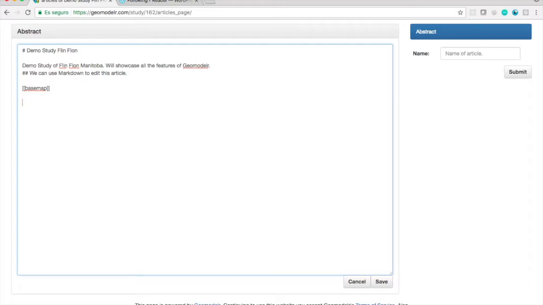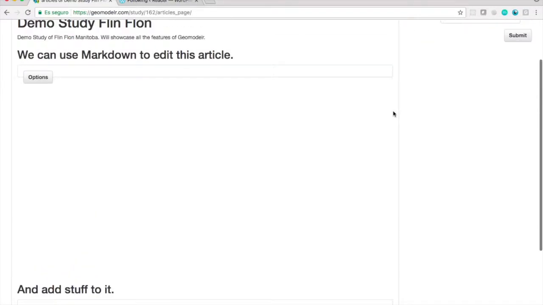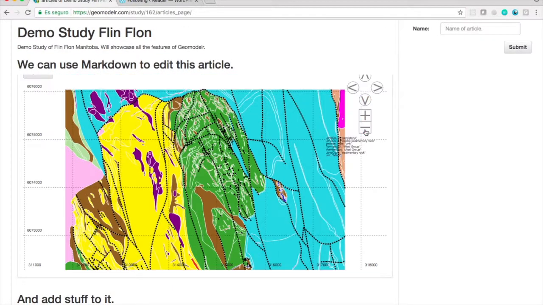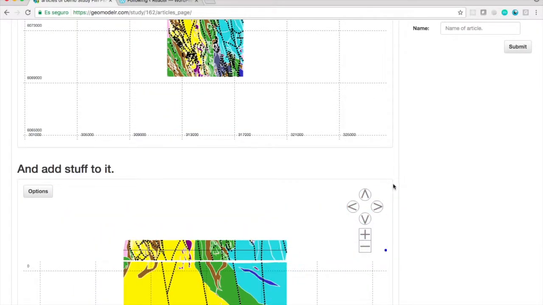We can edit the abstract clicking in the Edit button below it. We can include the map, cross-sections in an article. Articles are edited in Markdown. Markdown is a common language used in the Internet to edit web pages without HTML.